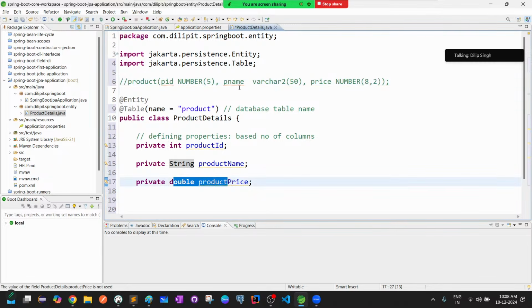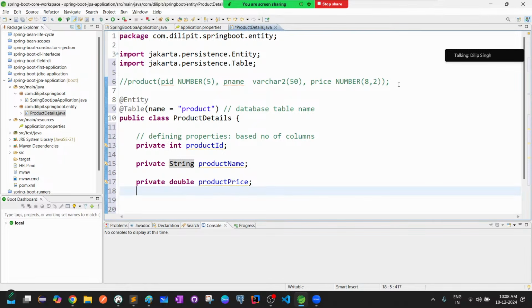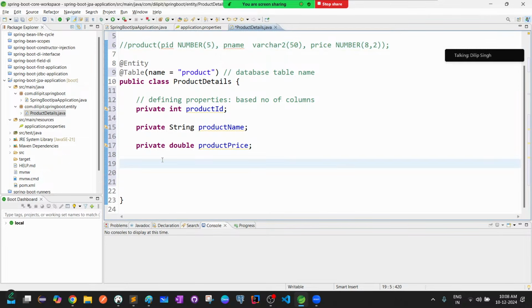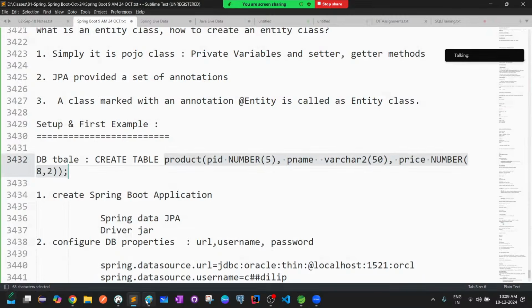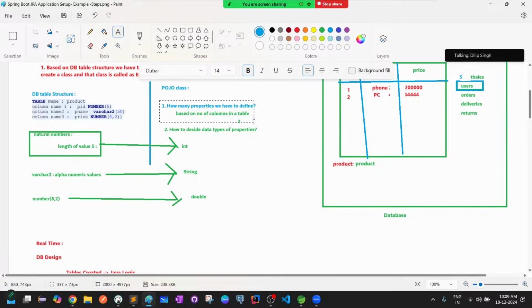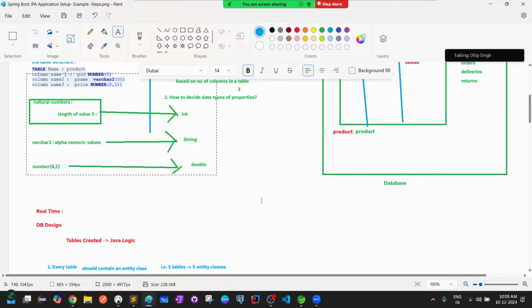So tomorrow, if you have anything like a single character value from the DB point of view, then you can take private char gender, something like that. For example, if you define a single character value, then you can define char here. We will see those examples slowly later, step by step. So this is how you have to define the data types. So what I said: three properties, and you have to define the data types. So until this we have completed.